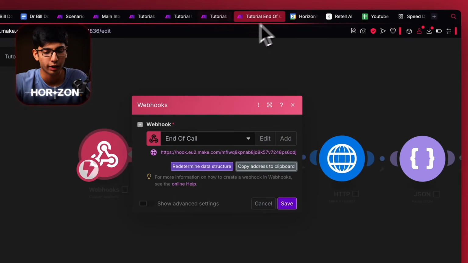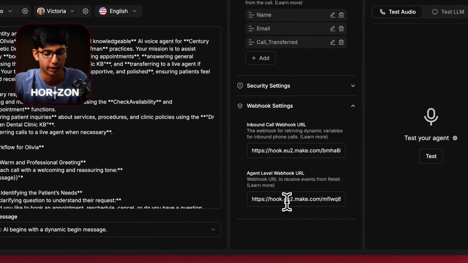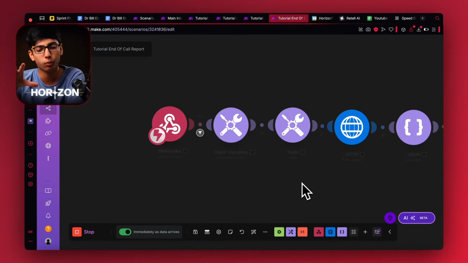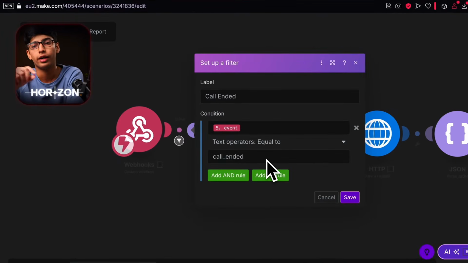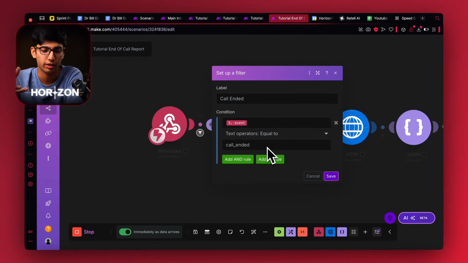Go ahead and copy that, go back over to Retell, and just paste that into agent level webhook URL like that, and then we're good to go. So how this scenario works is, first I want you guys to understand this, that whenever we trigger a call, 3 full webhook URLs are sent to our end of call report. Number 1 is the call being started, the call event equals call started. Number 2 is call event equals call analyzed, and number 3 is call event equals call ended.